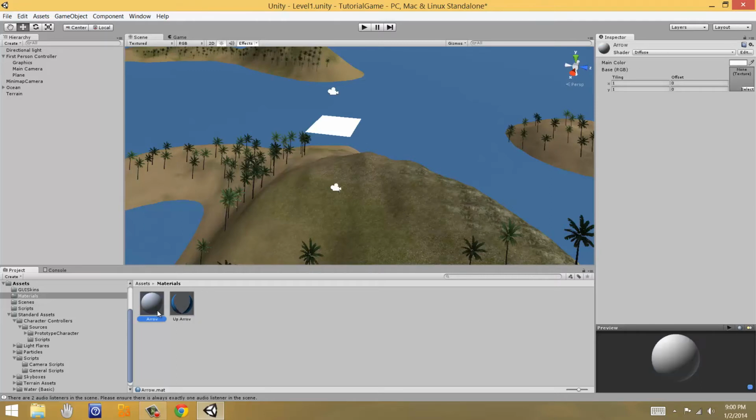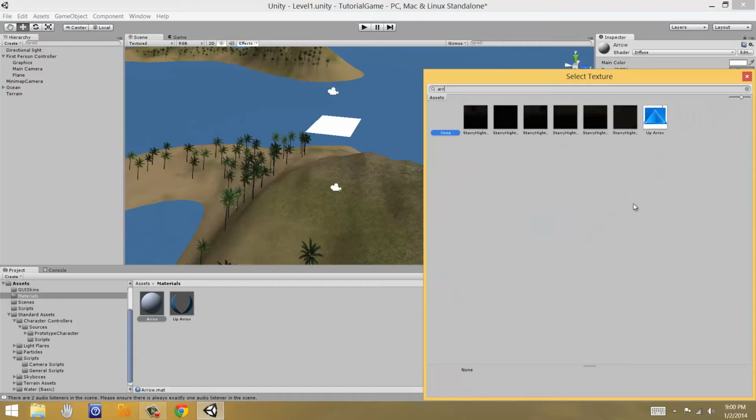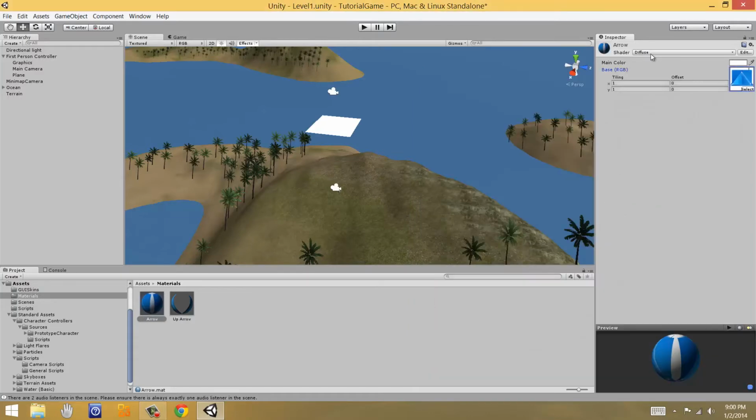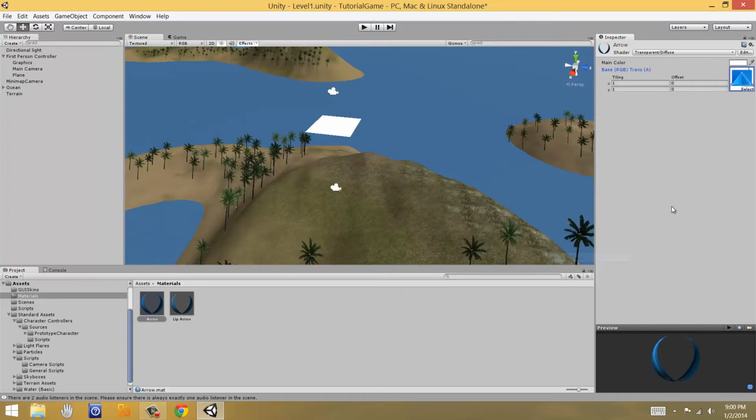And here's your image, here's your material, right? So go to the material, and right here, it's going to be Diffuse, click Select, and find it, type in arrow, there it is. And for the shader, make sure it's Transparent Diffuse, right there. Okay, so now you should have this. Click this little gray ball so it's a square shape so you can see the arrow easier.